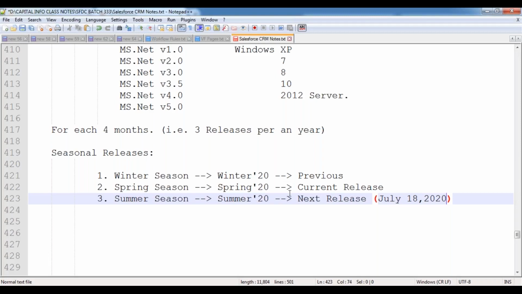So now it's a common question. What is the current release of Salesforce that you are using for your project? Then you can say we are using the current release as Spring 20. The previous release is Winter 20, which is already over. And next month, on the 18th, Salesforce will be giving a new release called the Summer 20 release.